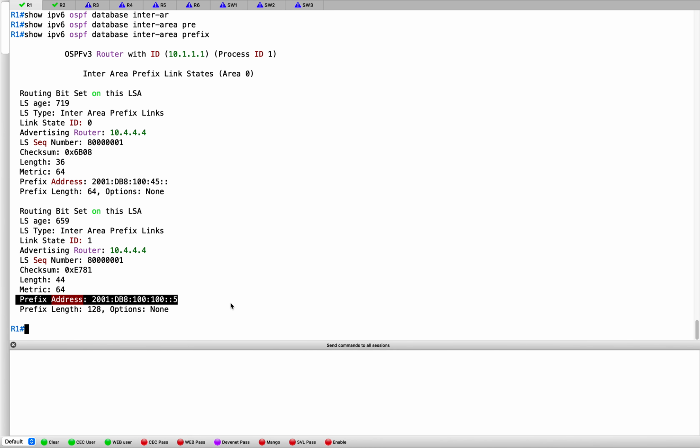Because type 3 is all about what? Inter-area summary. It's nothing but summarizing the OSPF database and sending it to another area. That's your type 3, and that's why you can see this information about the other area showing up here. Okay, so that's type 3.